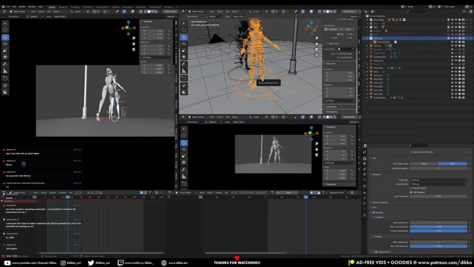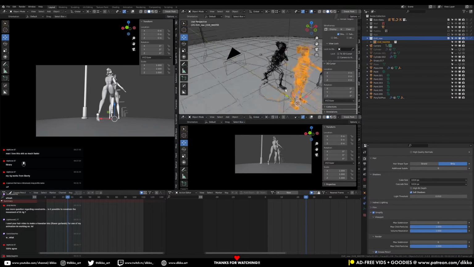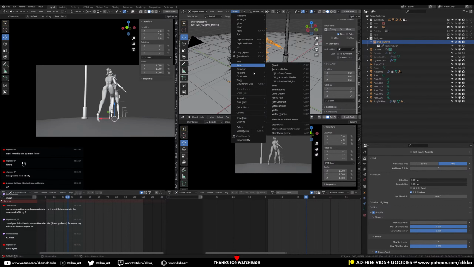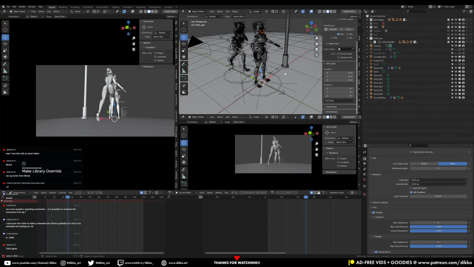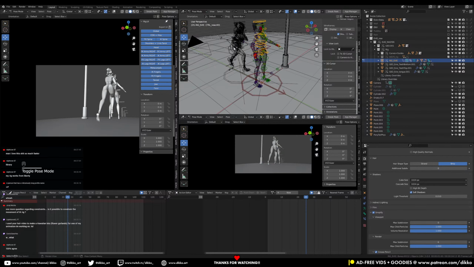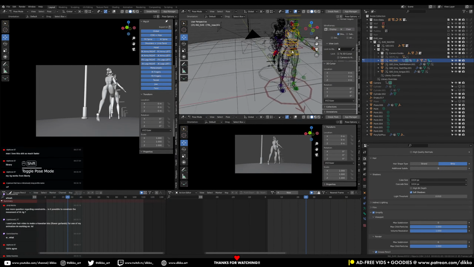The scales are still all good. Yeah, the libraries are way better. They are way better. So what I need to do now is I need to make a library override. So I'm just going to click on the object, relations, make a library override. Boom. And we should have the rig ready to edit. And there's the new rig.